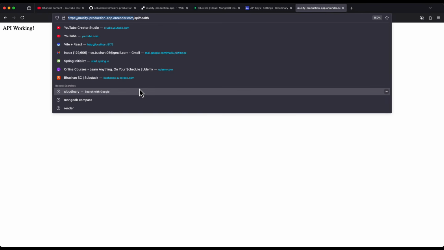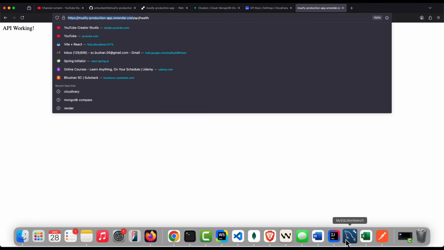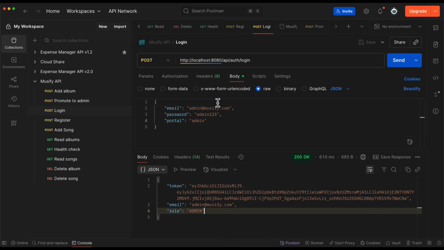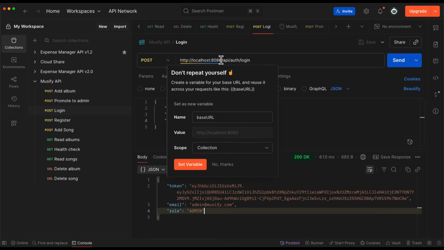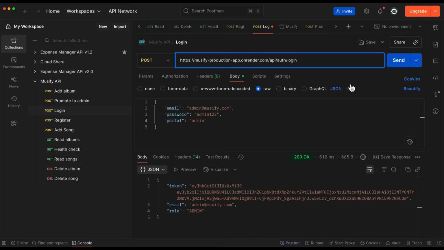Perfect. Now we can just test this in our Postman also. Copy this URL and go to Postman, and I'm going to replace this with the production URL, and I'm going to click on send.